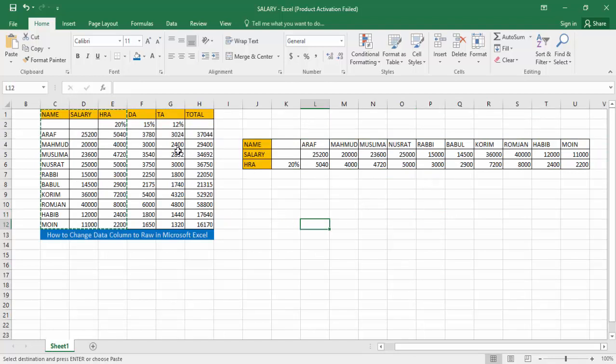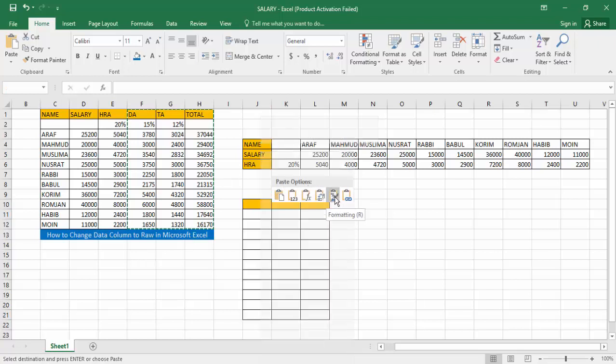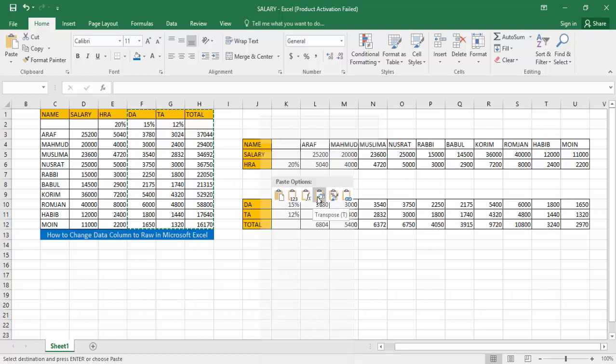Again, in another document, select your column data, click the mouse right button option, then click copy. Then select any row, click the mouse right button, then the paste special option. Now click the transpose option. That's okay. Then you can see the data column changed to row in Microsoft Excel.